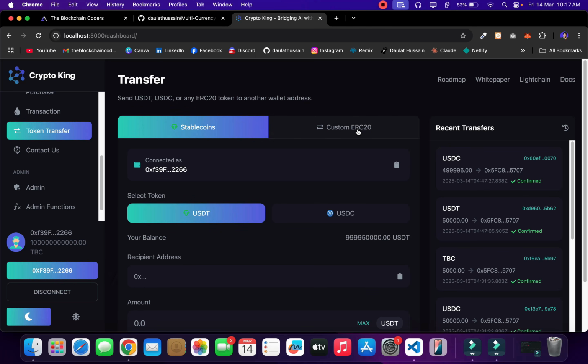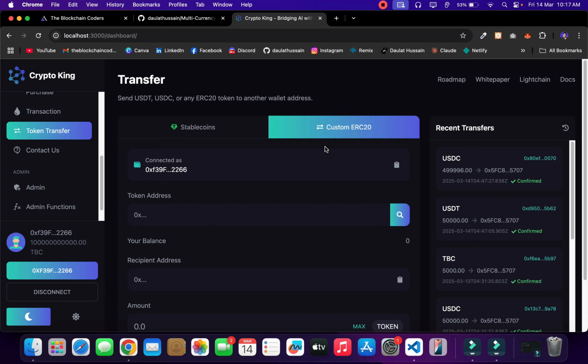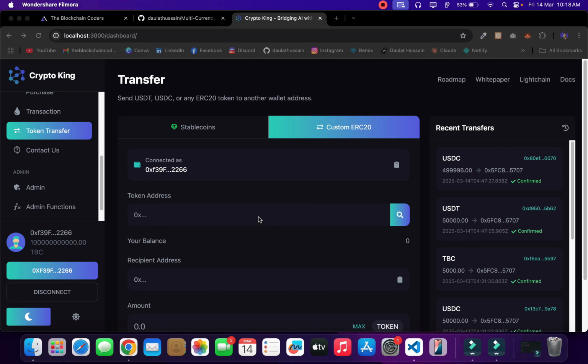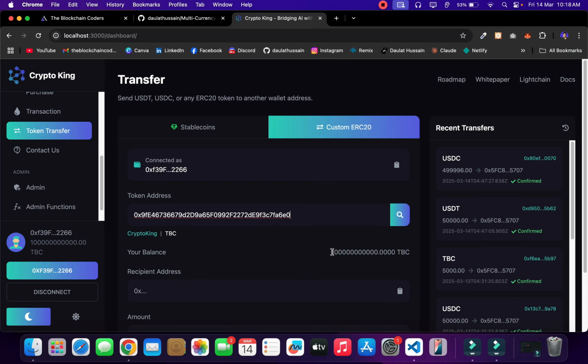Now we can come back to the USDC. Our token which we are selling, that also we have to transfer. So I want to allow users to buy our token which we have set. I'll simply copy this one, our token address, and paste it here. You can see the balance which you have of this particular token, name and symbol.